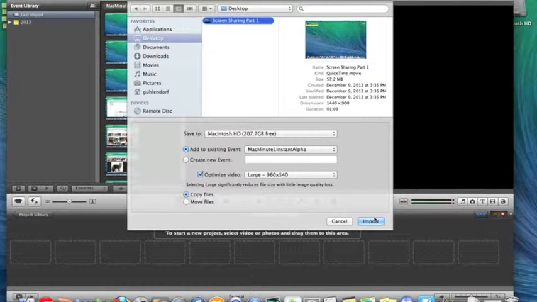And if you have the older version of iMovie sitting around, it's a lot better and more straightforward just to use this. So we'll go ahead and make this a new event. We'll call this Mac Minute 2 Screen Share. I need to learn how to type. I should have named it Screen Recording. And we'll click on Import.